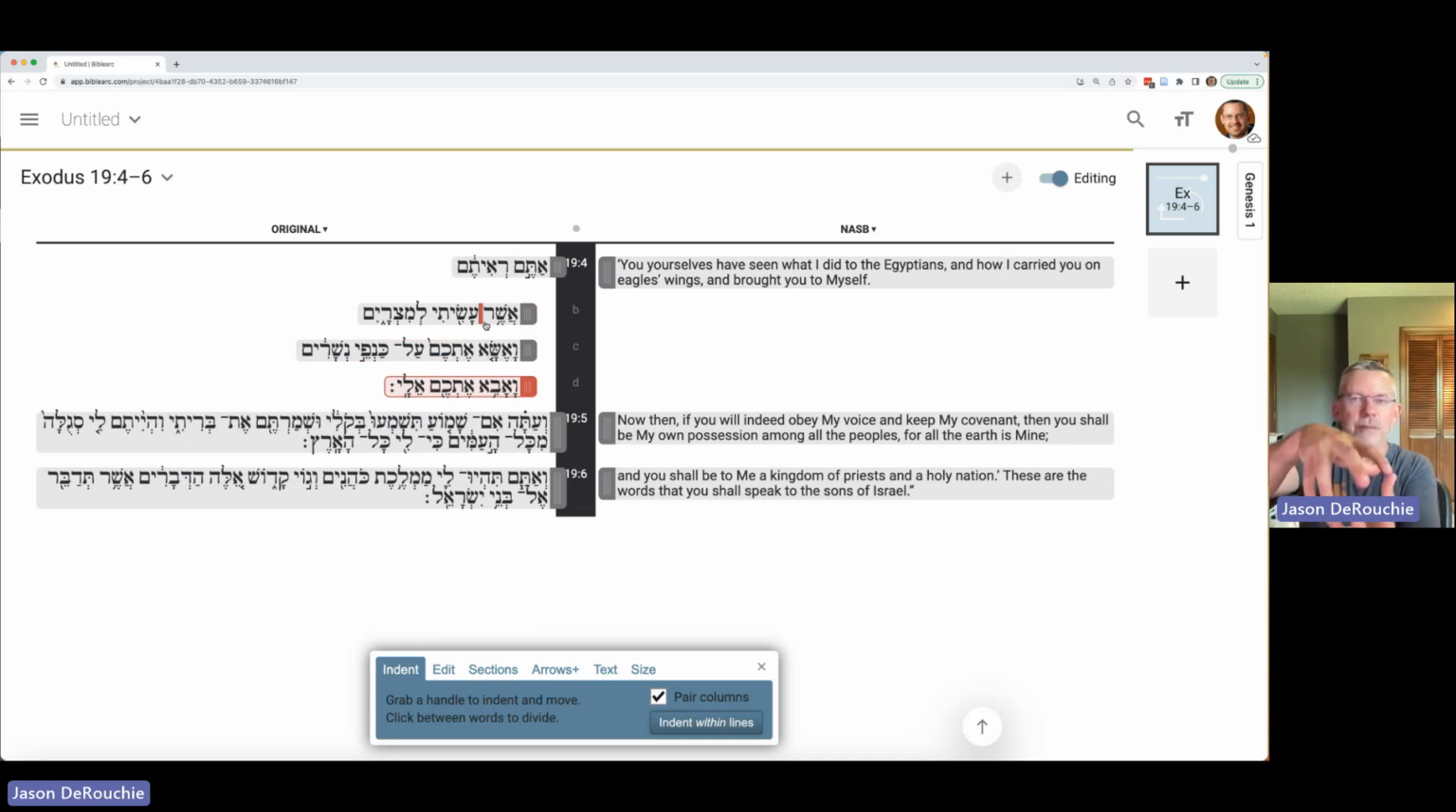So we actually have this embedded unit. It's called a text block. Whenever you move beyond a single clause to other clauses that are linked to it by "and," all of them are related and they create a text block. It could start with a wayyiqtol, or it could start with, in this instance, a subordinate conjunction. So you've seen three things. You've seen what I did, you've seen that I carried, and you've seen that I brought.